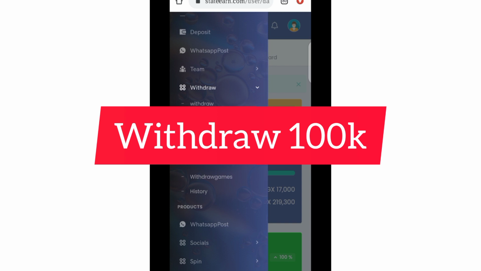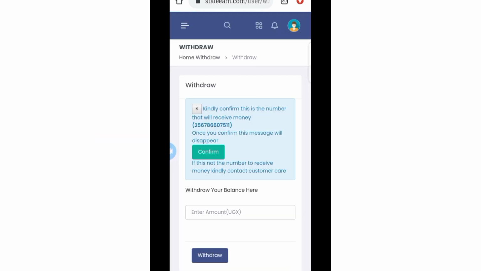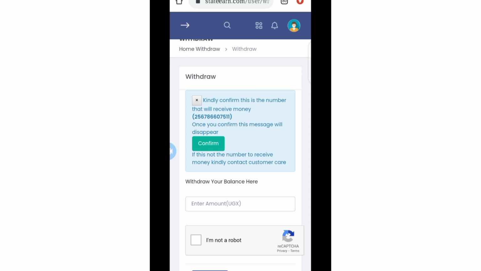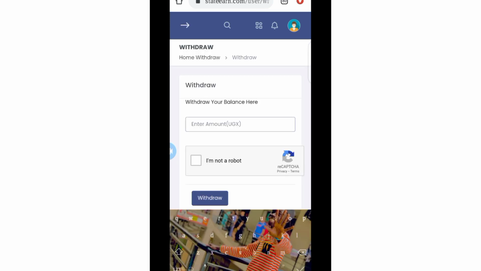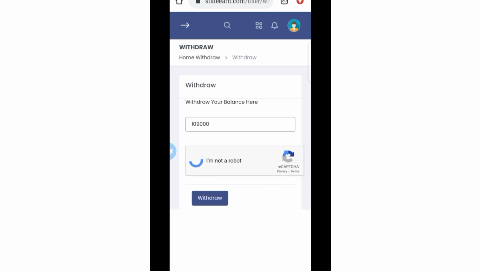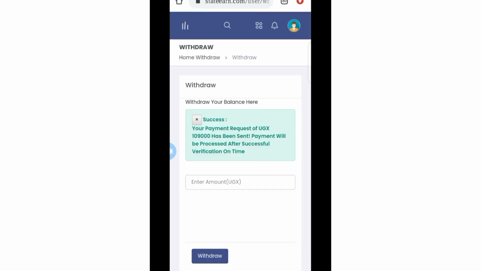So you go to withdraw. Press on withdraw, then it will say kindly confirm that the number which I will receive the payment on is correct. Confirm. So I need to put the amount I want to withdraw. It's 109,000. You need to confirm that you are not a robot, where you have to click on you are not a robot, then you press on withdraw. Boom, 109,000 has been withdrawn.